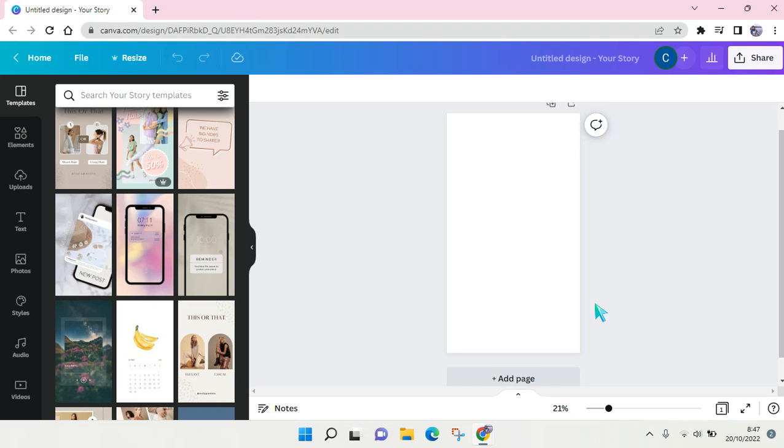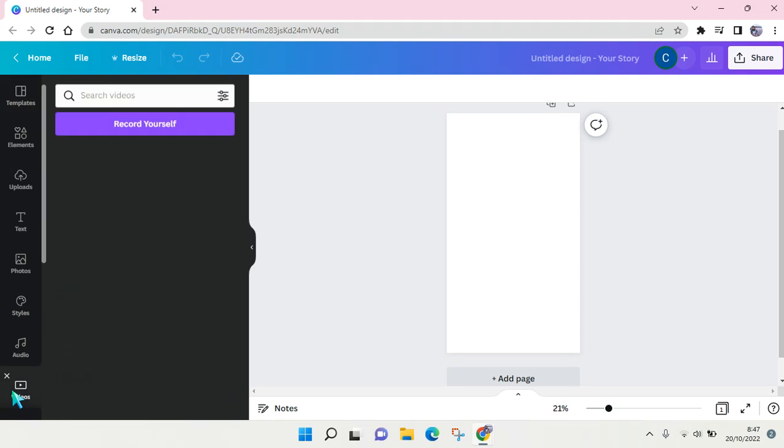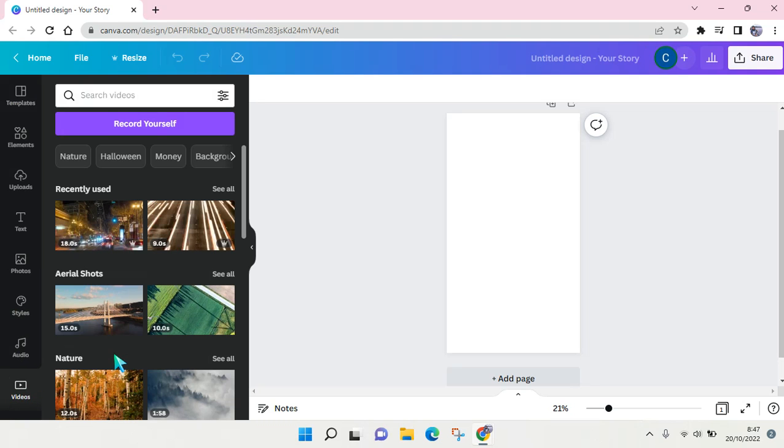So here on Canva you can just go with a blank page like this and then go to videos, and here I'm going to show you three keywords that you can search for the Halloween video. So here you can also see there's Halloween, but I'm going to just go for specific videos.